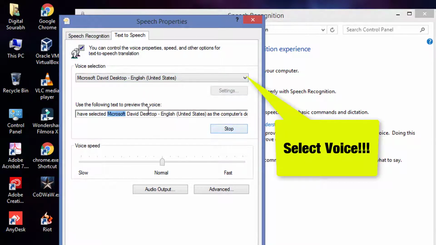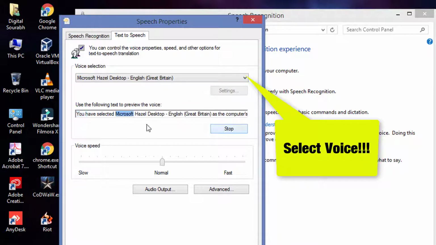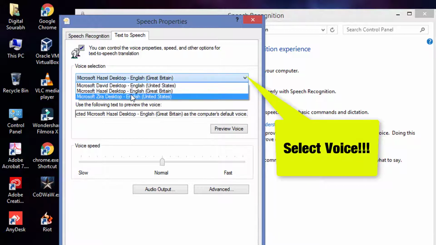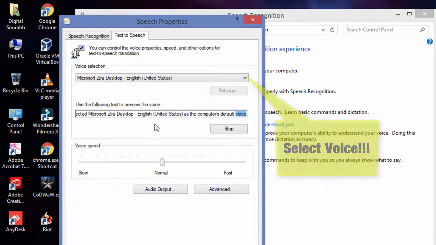You have selected Microsoft David Desktop, English, United States, as the computer's default voice. You have selected Microsoft Hazel Desktop, English, Great Britain, as the computer's default voice. You have selected Microsoft Zira Desktop, English, United States, as the computer's default voice.